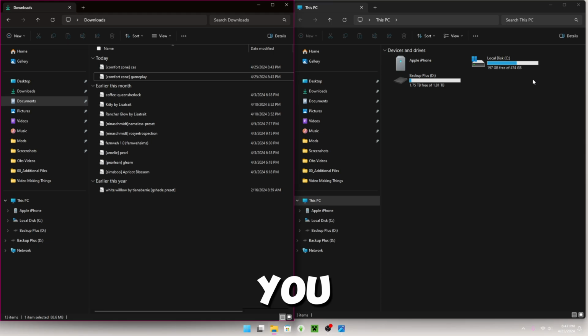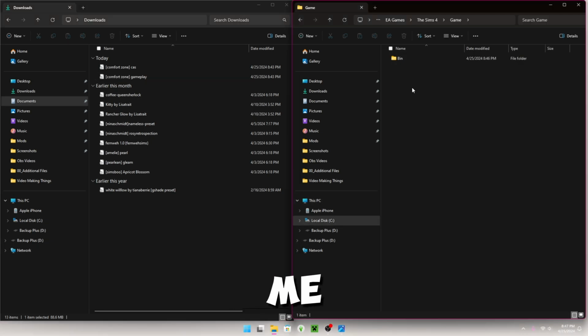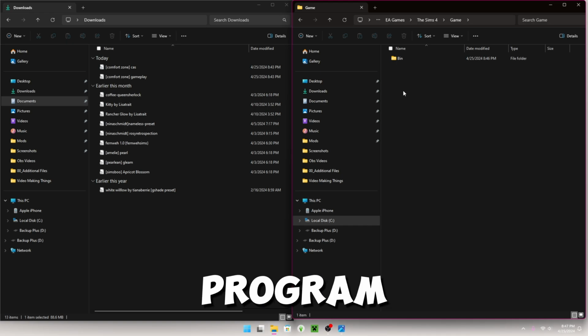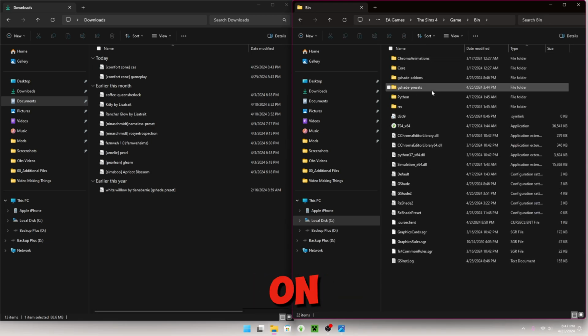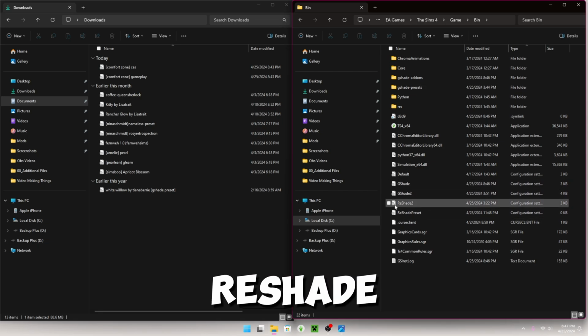To do that, you want to go to wherever your Sims 4 bin folder is. For me, that is my local disk, program files, EA game, Sims 4 game, and then bin. And now you're going to see Gshade add-ons and Gshade preset. You will not see Reshade. You won't see any of this.